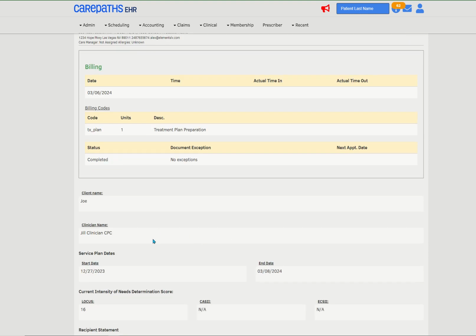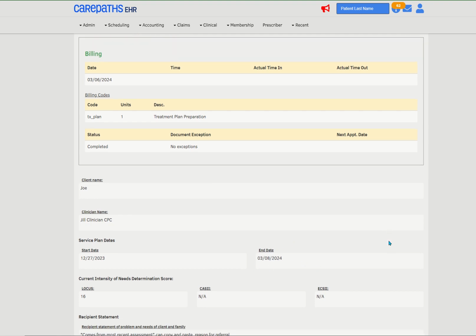So the first thing that I'm seeing is that this date here on the billing section is not lining up with the start date of this 90-day period. So I want to make sure that I take care of that. The second thing that I'm noticing is that this 90-day period here is expired. So today's March 13th and it looks like it expired on March 8th.